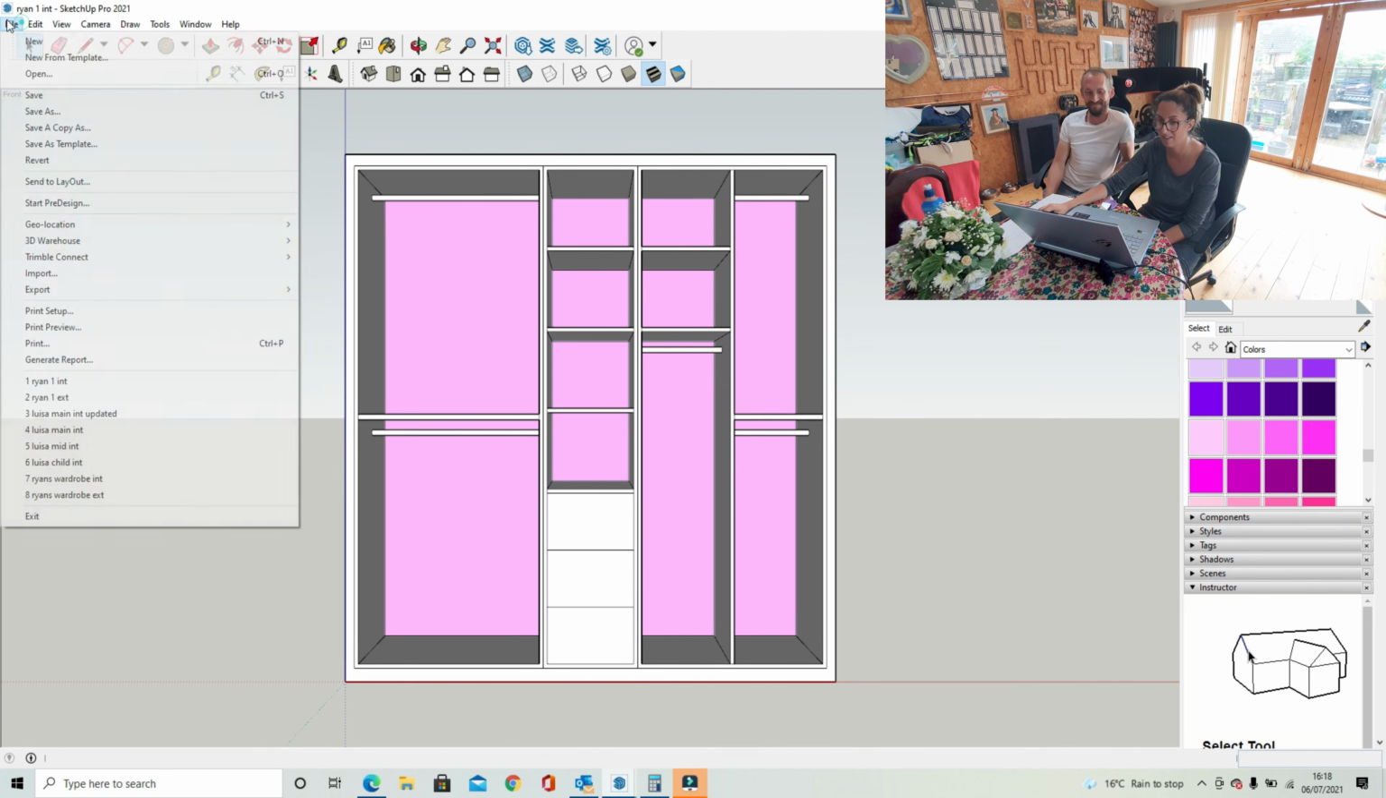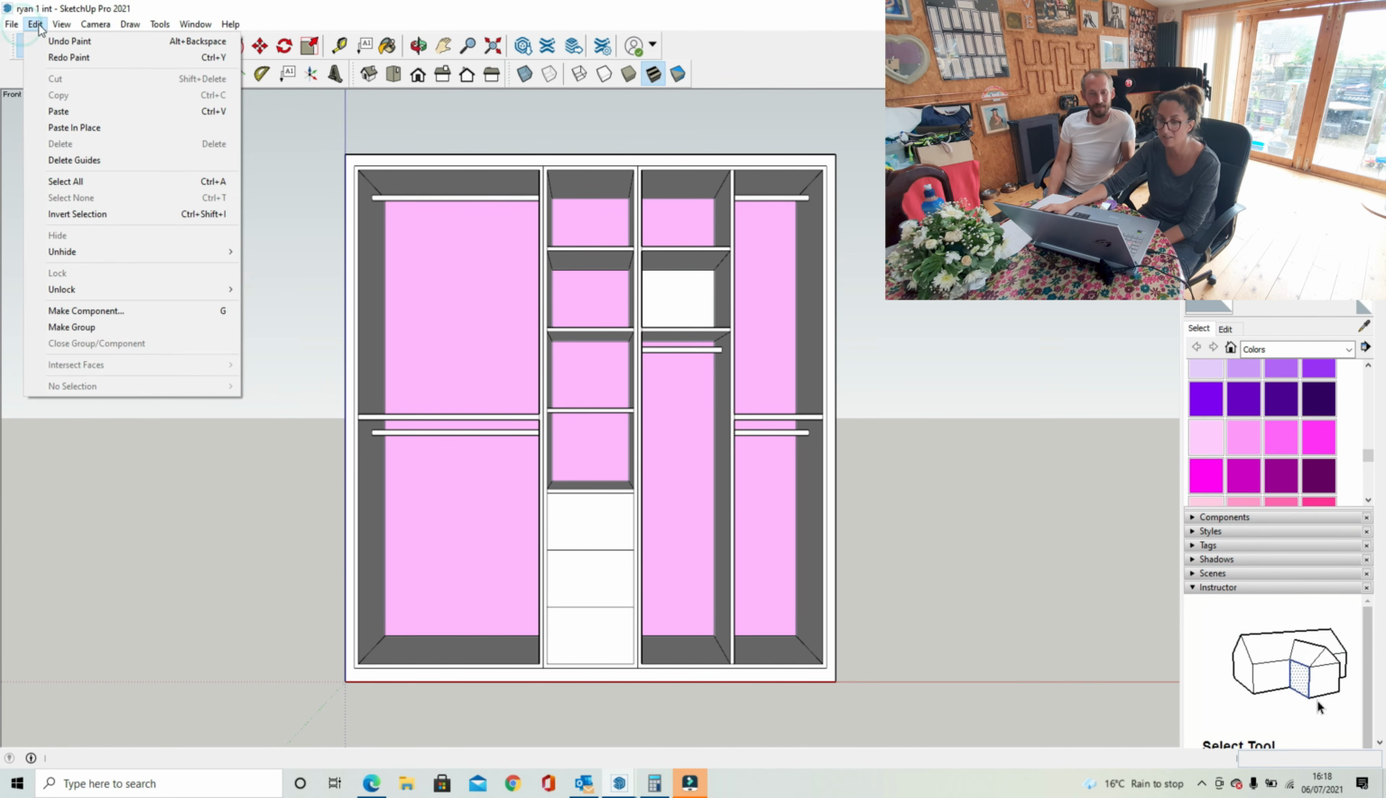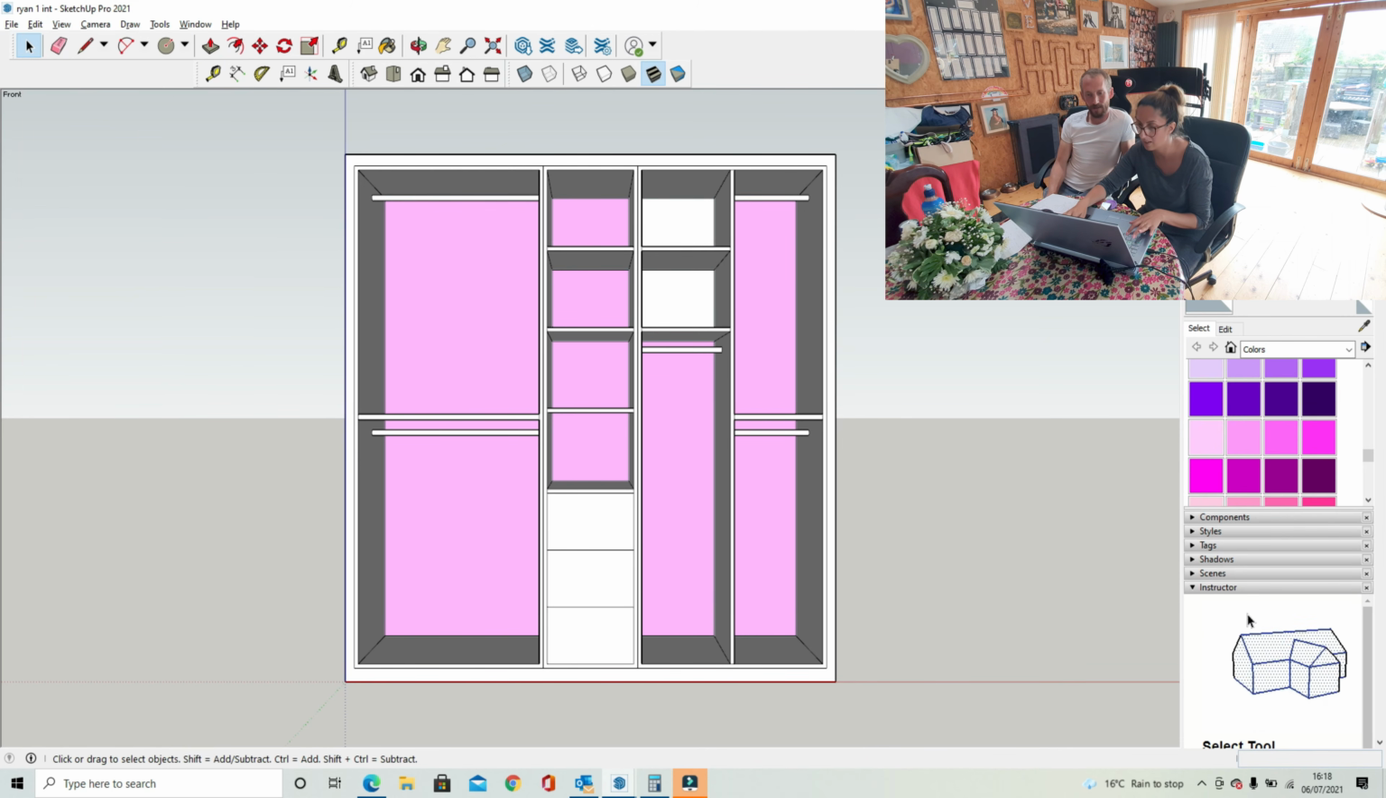Doesn't matter. Edit, undo, paint. Edit, undo. So instead of using the edit, undo, you can see on the side it says Alt backspace. You can also Alt backspace, and you can quickly undo. So it's a lot of clicking saved. Beautiful.